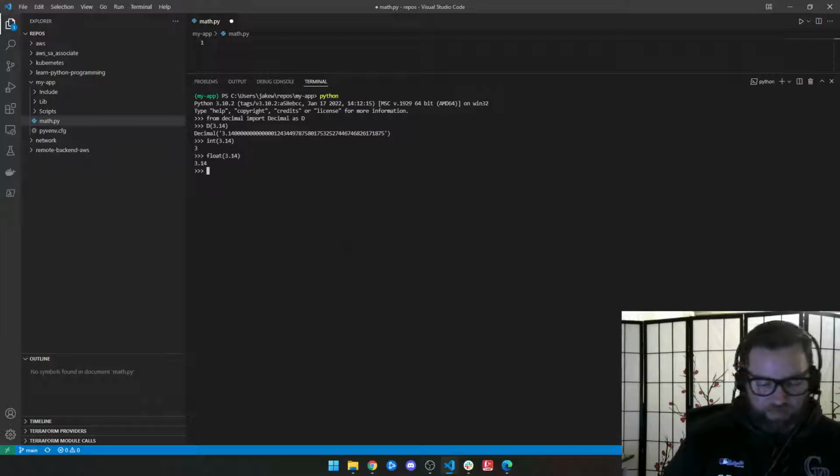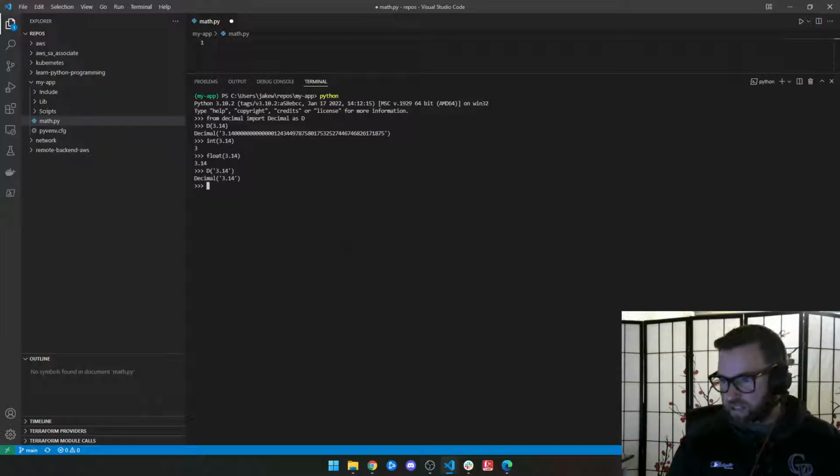The other thing is you can use it as a string as well. So if I did a string of 3.14, it'll convert that and say, hey, this is a decimal of 3.14, right?